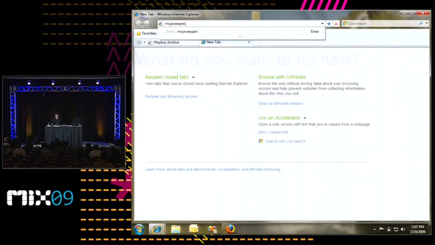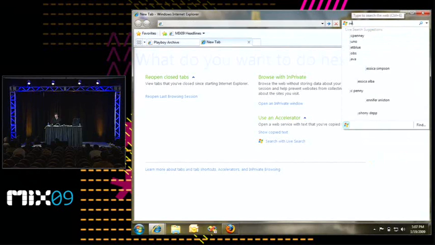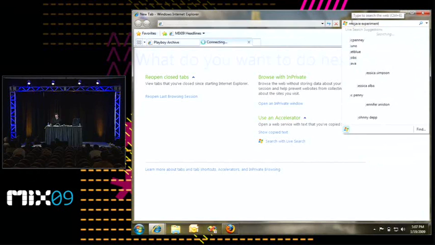Mojave experiment. Oh, geez. I don't have my glasses on. Hold on. Mojave experiment. Let the web do my spell checking.